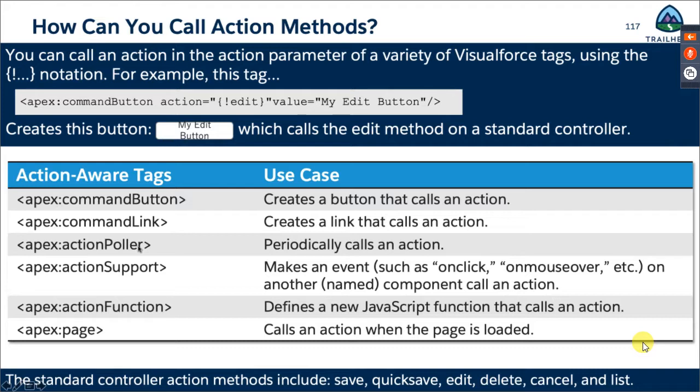Last but not least, we have action poller, which periodically calls an action. Last but not least, we have action poller, which periodically calls an action. Last but not least, we have action, which periodically calls an action. No, that is not a problem in the issue on the webinar with the audio.